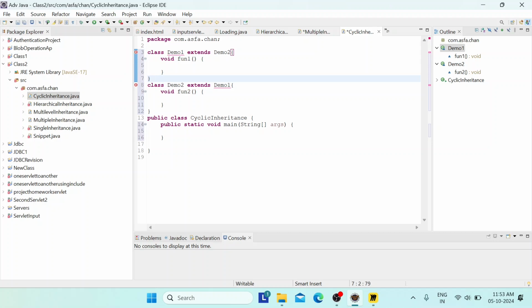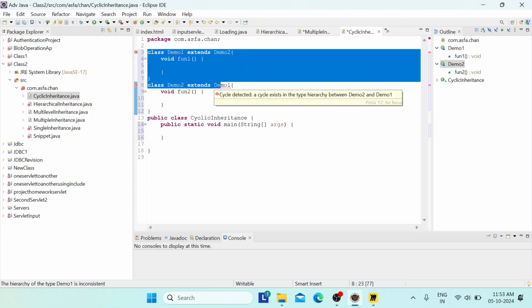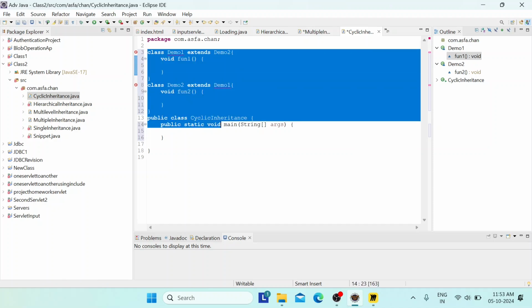Cyclic inheritance can create confusion for the compiler as it cannot determine which method and field to inherit or which version of a method to use. Like it is forming an infinite loop. Here it is a child, but here it is a parent. So it is calling itself. It is saying that I am only the parent, I am only the child. So that's why it is not permitted, because it is showing confusion to the compiler. That's why it is not permitted. Okay.